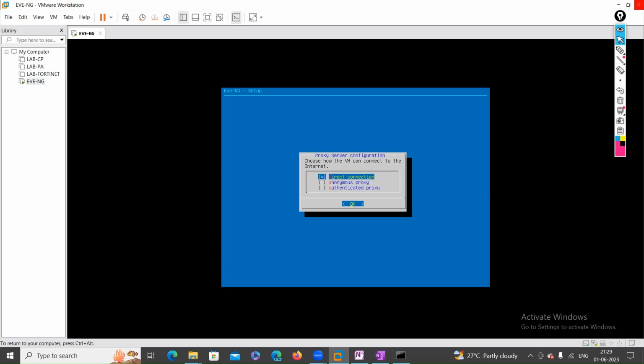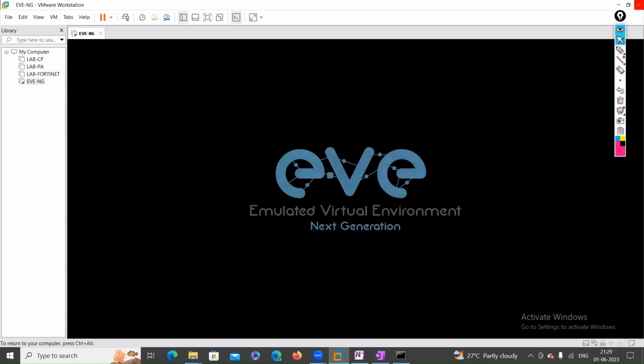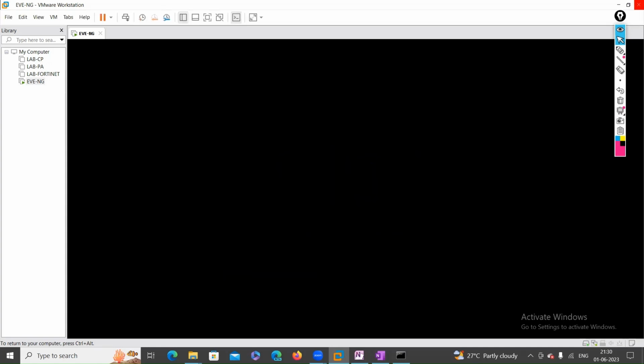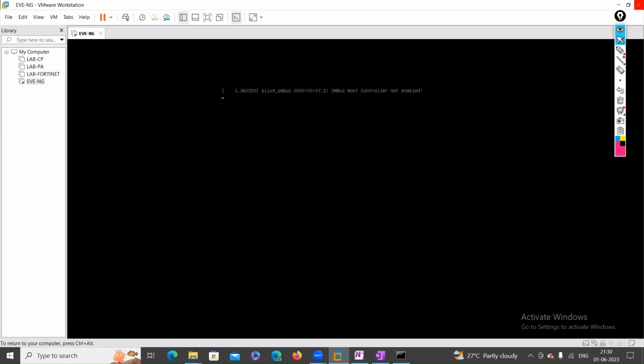When this VM wants to connect to the internet, how do you want to connect? Are you going to use any proxy authentication or proxy method, or do you want to connect directly as it is on your LAN? I just want a direct internet connection, as it is my LAN. So just select direct connection and that's it, guys. Now your EVE-NG will be rebooted. Once EVE-NG has rebooted successfully, your EVE-NG operating system installation is successfully done, guys.